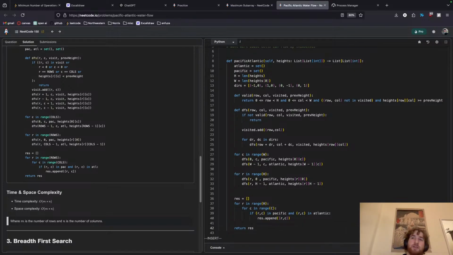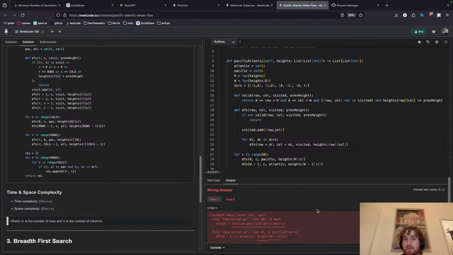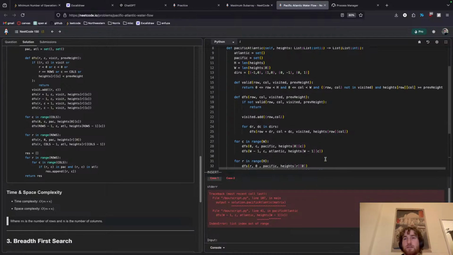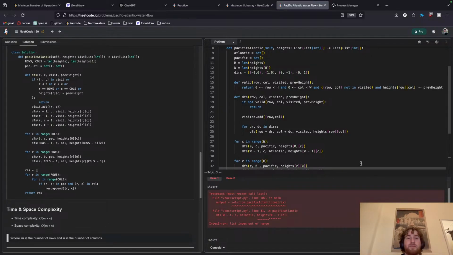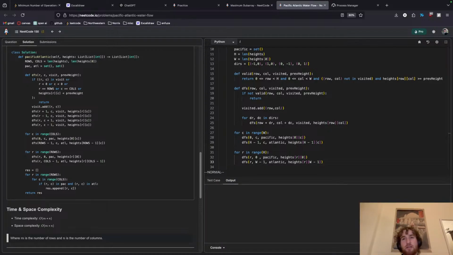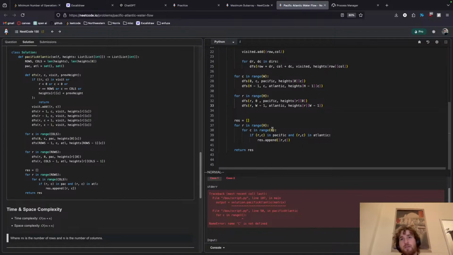See if I made so many typing mistakes. How? Is this supposed to be H? Me when I swap my variables. Yeah, I'm somewhat of a computer scientist. Somewhat of a computer scientist.